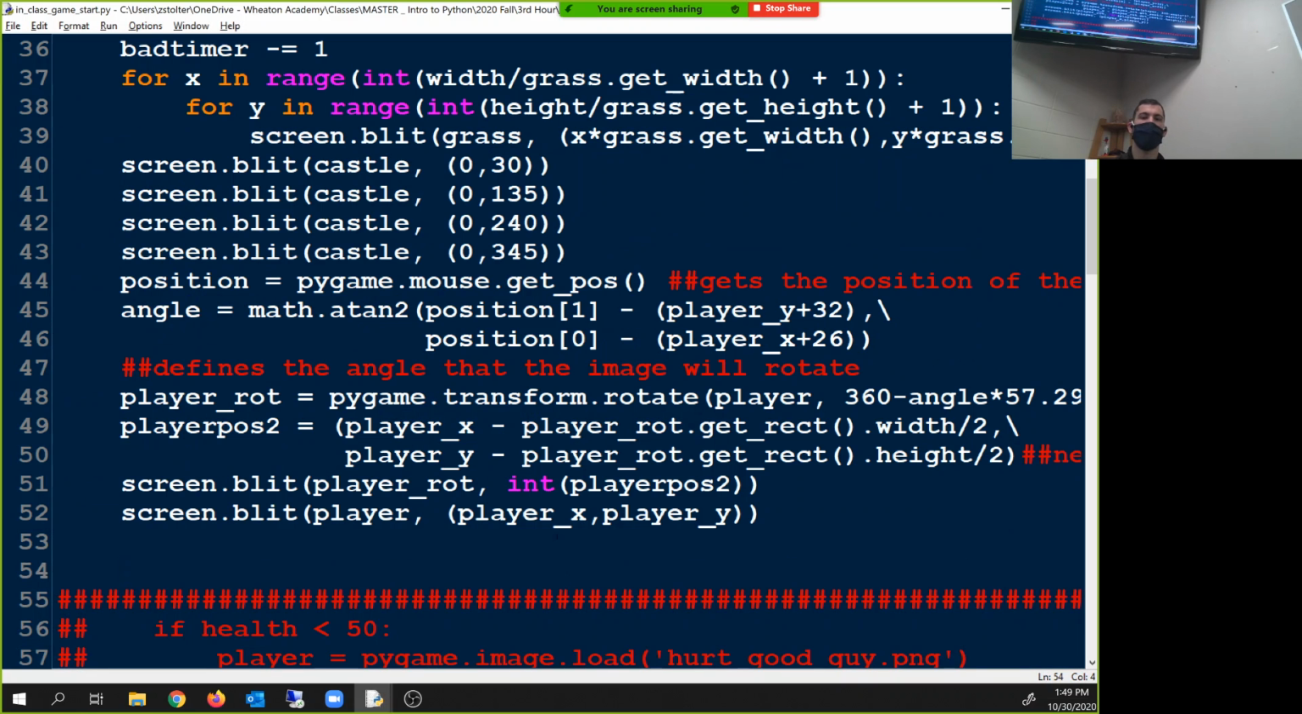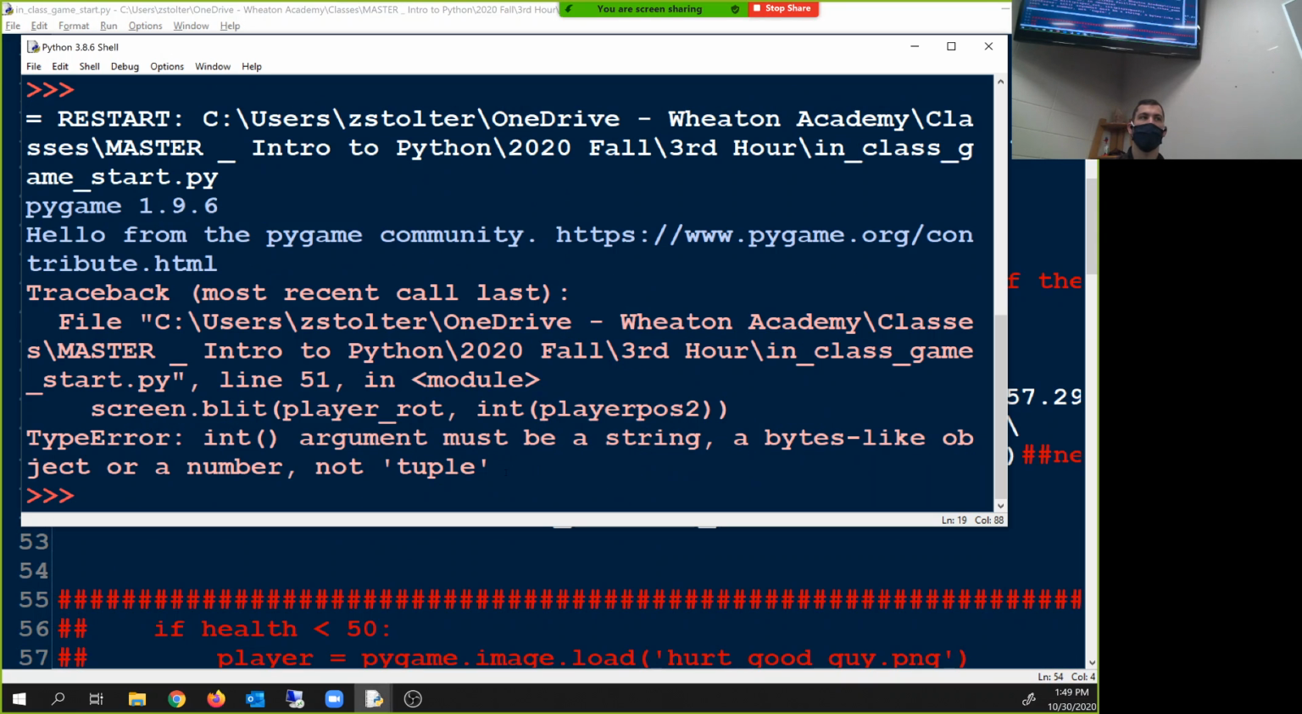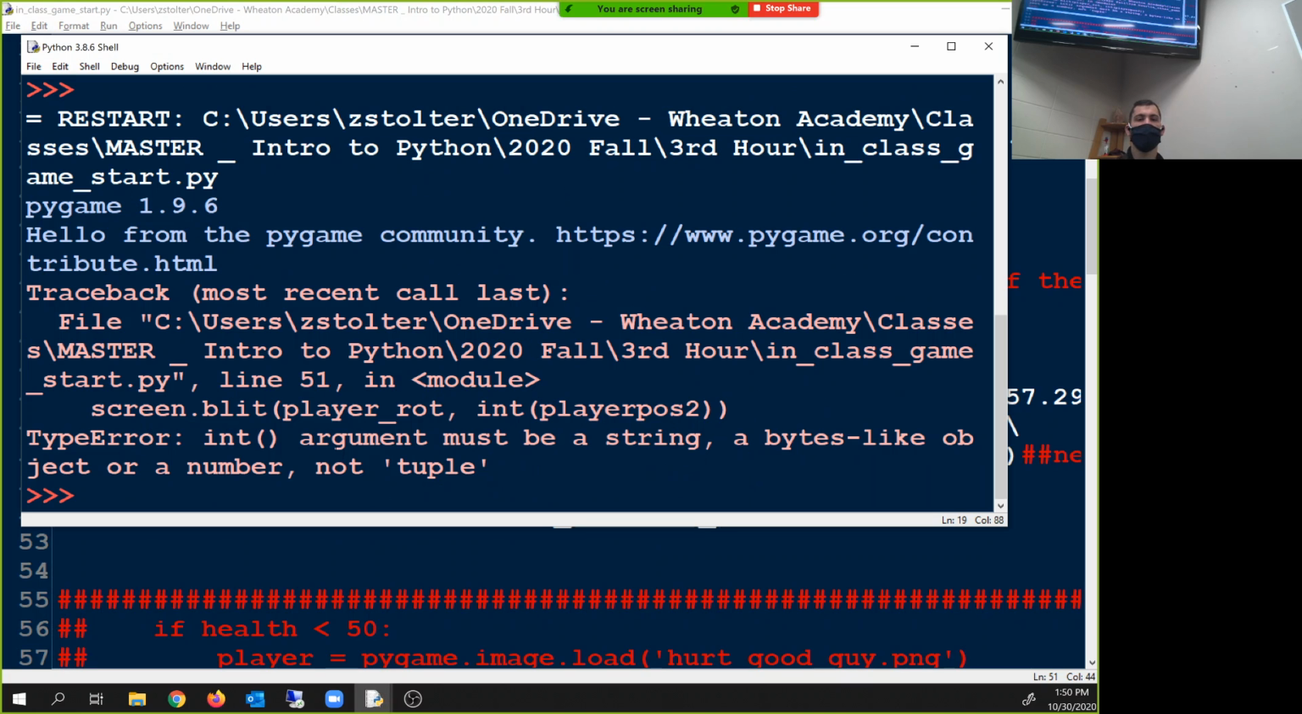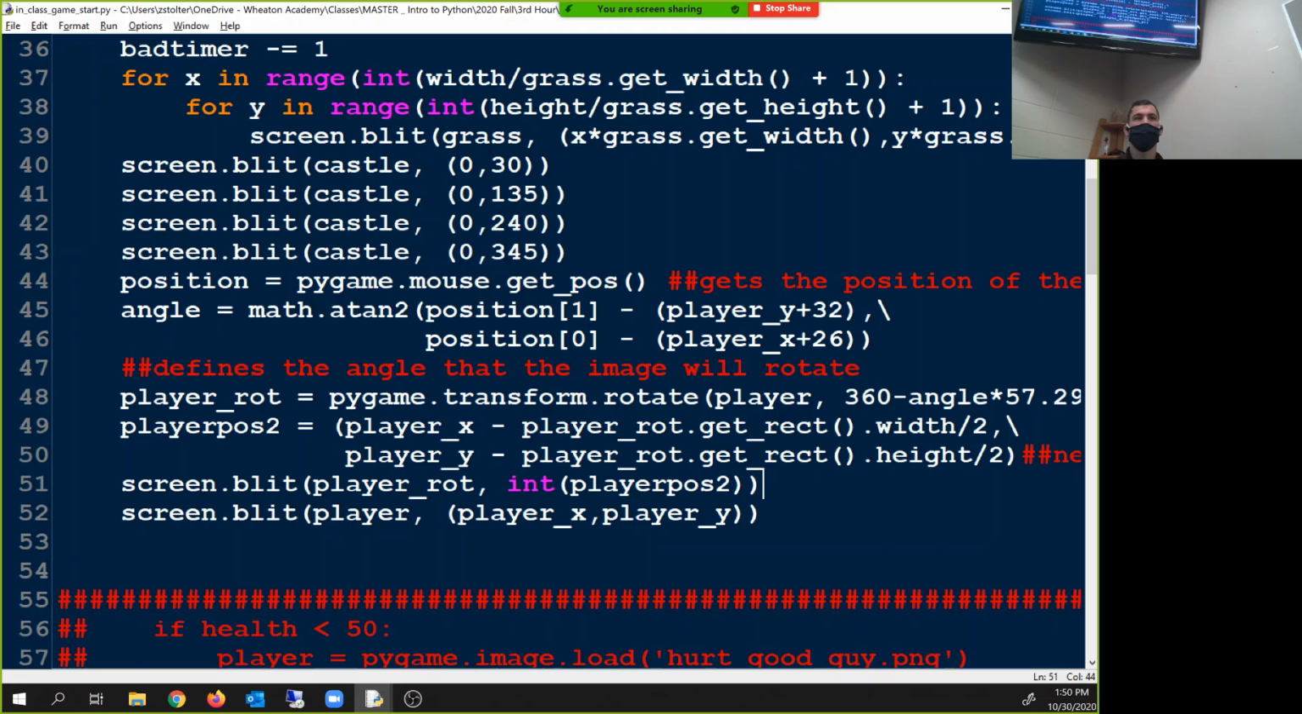So I can't just integerize the whole thing. Lorian, you have to make player pose 2 an integer. That's what I just did here, and that didn't work. Do you have to go into where we defined it and change each one? You could, that's the harder way to do it. What is this? Int argument must be string, not tuple. Oh, sweet. So how do we get an individual item from a list or tuple?